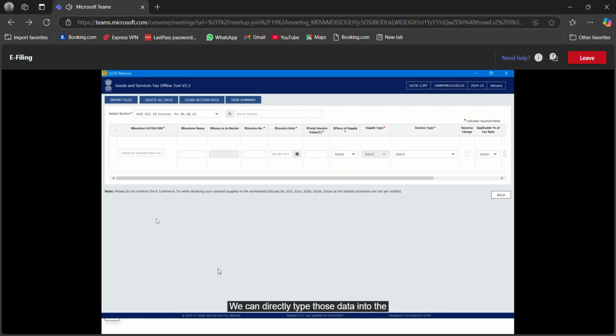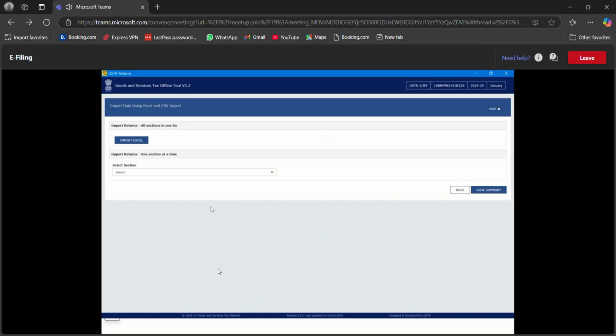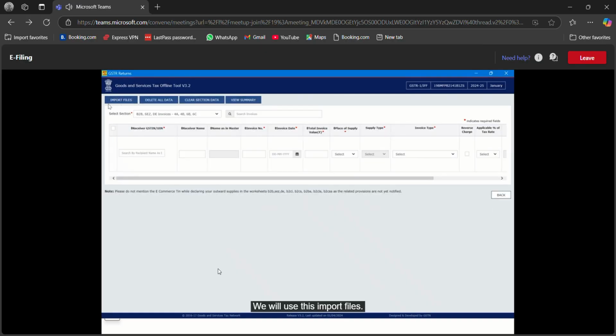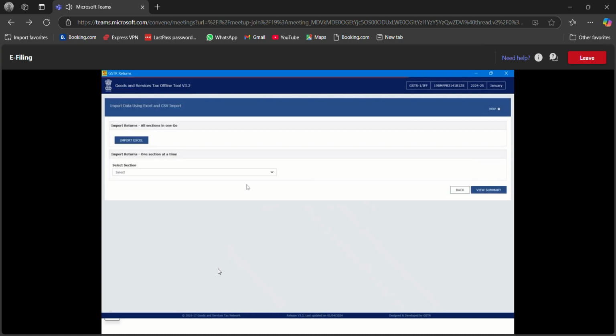Instead of typing in this utility, we can directly type those data into the GSTR1 itself. Instead of typing each and every record one by one in this utility, we will input the data from the Excel sheet into this utility. How to import this one? We will use this import files.